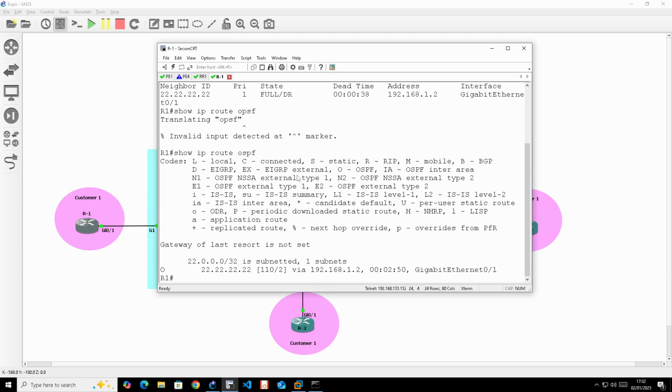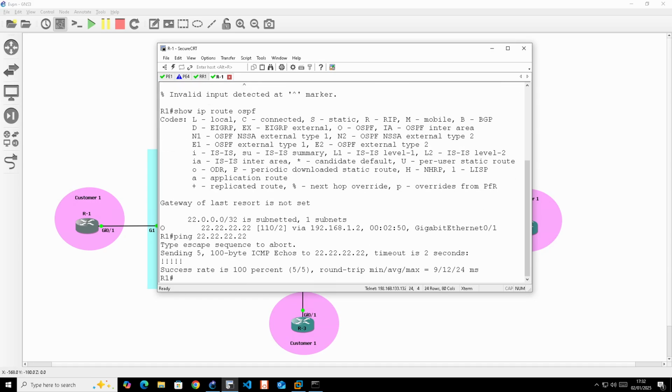Now we could change the network type to point-to-point if we wanted to, but I suppose it's not really worth it, because of course what we were doing was EVPN VPWS, not OSPF, but if we wanted to, we could do that. Let's just double check that we can actually ping. So let's do ping 22.22.22.22. There we go, sweet.